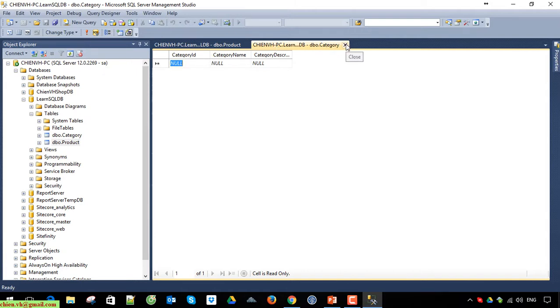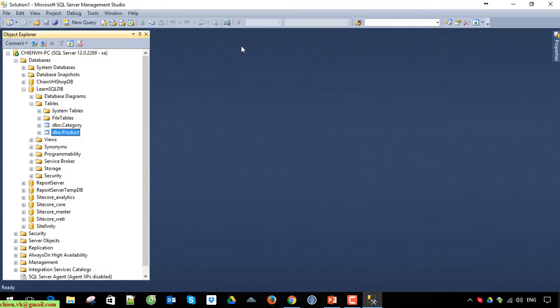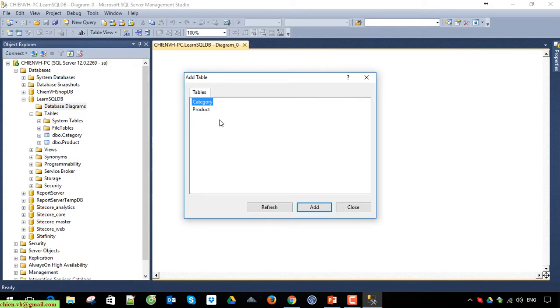Before we enter the data for each table, I should create the relationship for both tables. I click on the database diagram here, right click on it, new database diagram. You press the shift button on the keyboard and select all of the tables you want to create the relationship for. Click on the add button here.